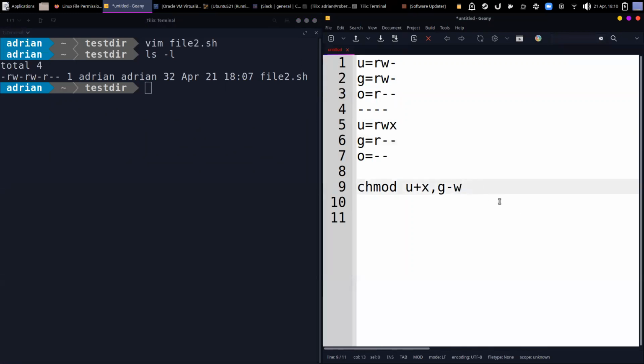Perfect. Notice I'm going to put another comma because I also want to modify the other's permission. What permission is other going to have? Minus R. Why? Because it only has R and I want it to not have permissions at all. And then the last thing I provide to my command is the file whose permission we're modifying, and this is called file2.sh.